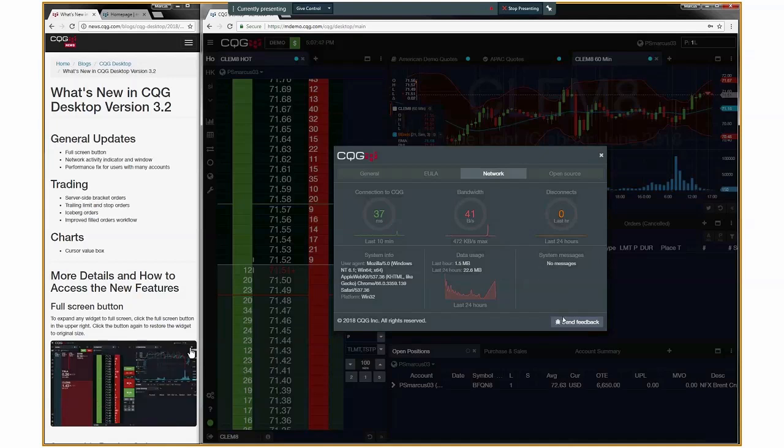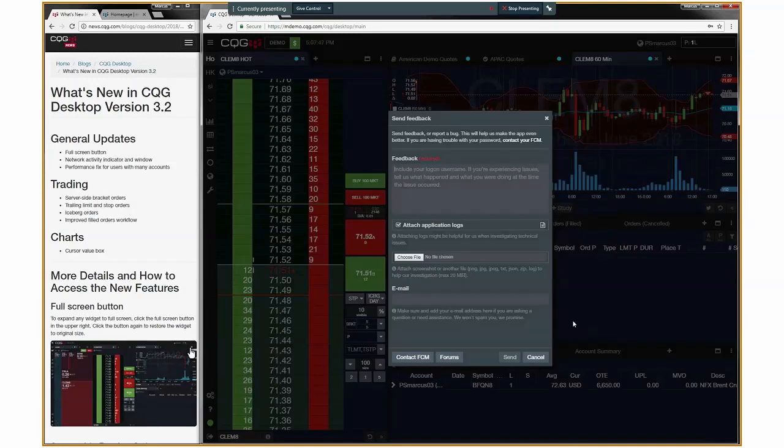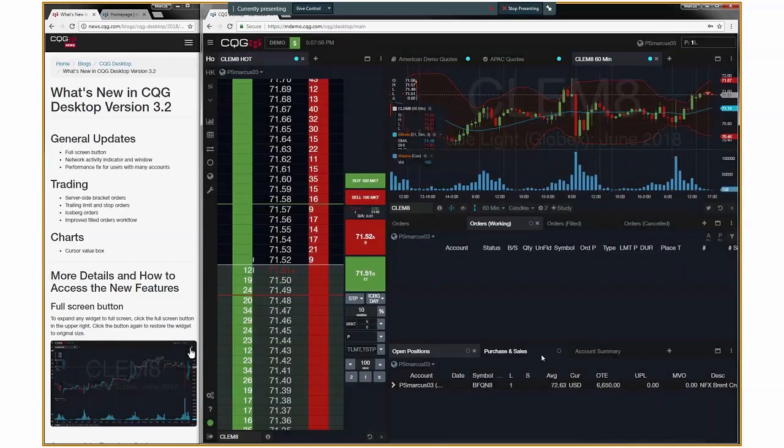There's an entry point into the send feedback dialog. So if the customer is having issues, they can type in issues, attach screenshots, as well as logs. We've also done some performance fixes for customers who have access to many accounts, like our brokerage and FCM partners. There is a fix that we're adding in 3.2 where the performance will be much better.